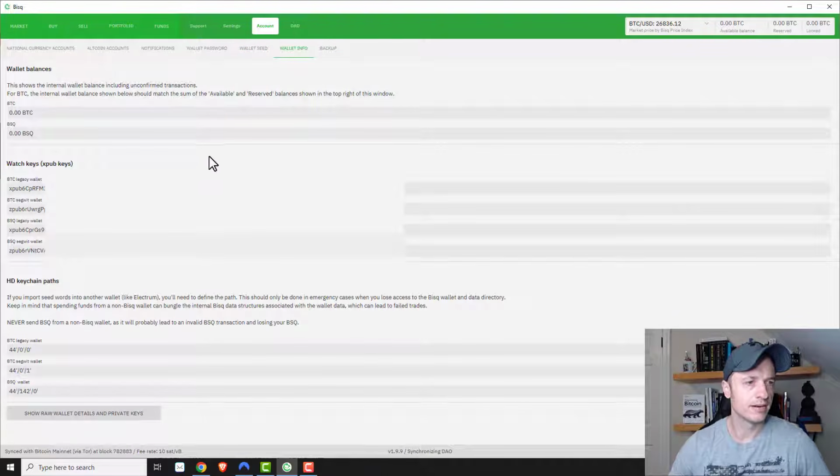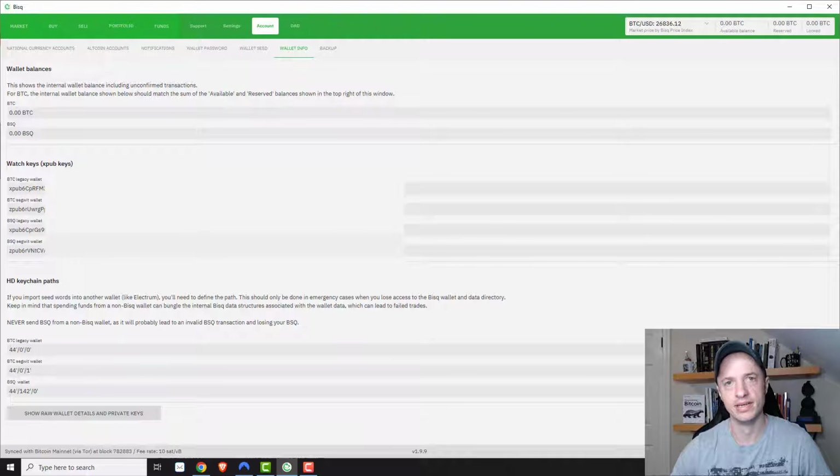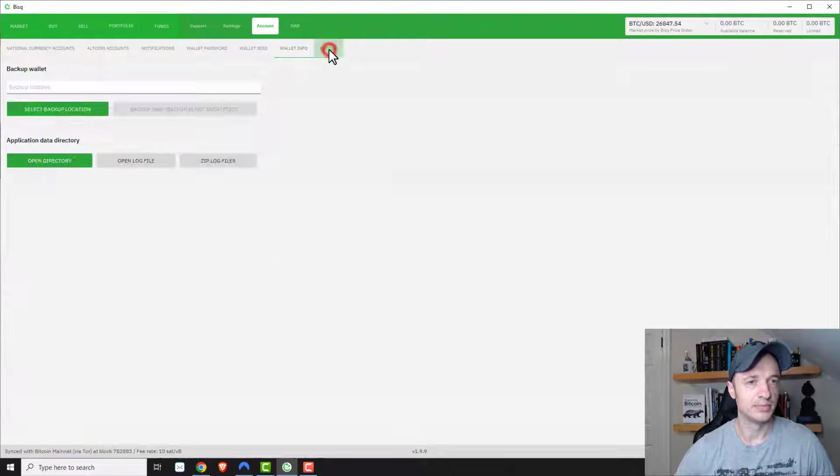So wallet info here. So here we can get our XPubs if we want to. So we could go ahead and connect like Blue Wallet or Sparrow Wallet if we wanted to. And then we could go ahead and basically watch the transactions going in and out of our Bisq wallet. We wouldn't be able to send any Bitcoin from Blue Wallet or Sparrow Wallet, but we'd be able to see transactions coming in. So that could be a useful way to get notified if you have Bitcoin en route, or maybe if you have Bitcoin going out of your wallet as well. So the XPub information is right here. You could also see your wallet balances, which are 0 right now, and then the HD keychain path information is right here.